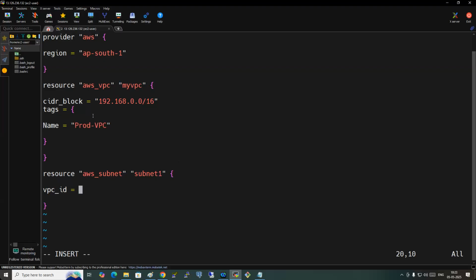Okay, so now this subnet should be inside this VPC. In that case, how do you call this VPC here? How do I call this block here? What is the resource type there? AWS underscore VPC. What is the label name? My VPC. And how to get the ID? Dot ID. If I do it like this, that means this subnet will be created inside the VPC ID.